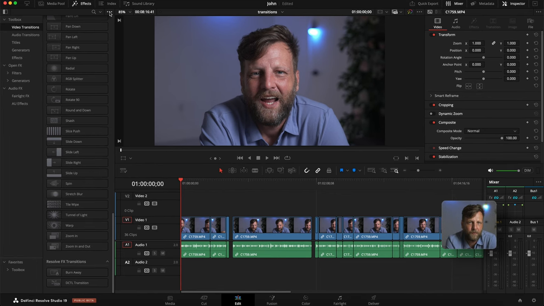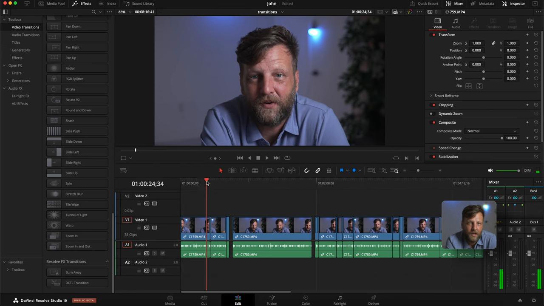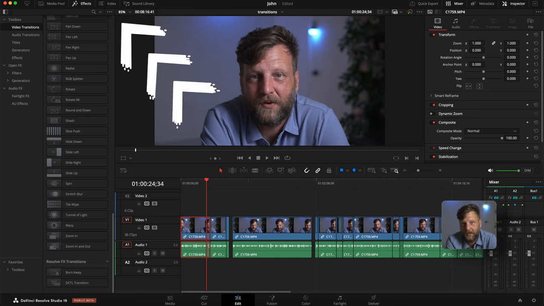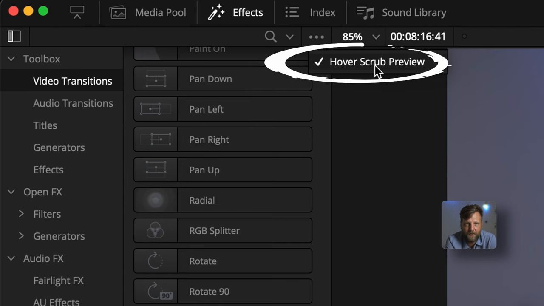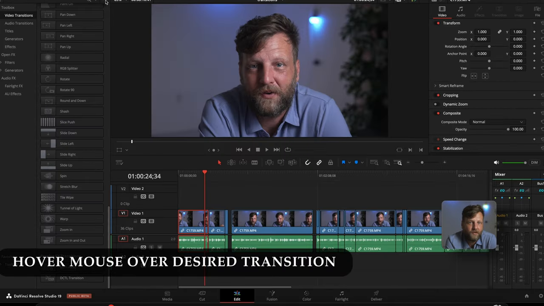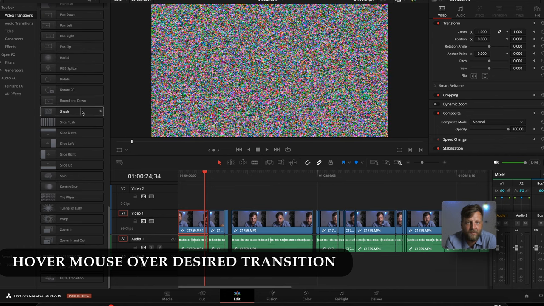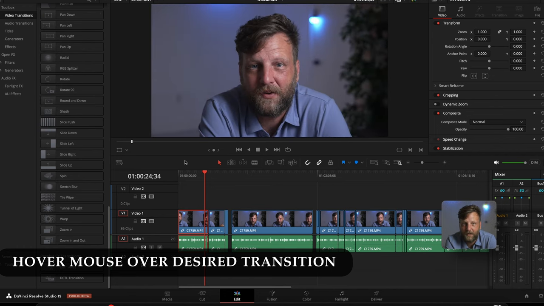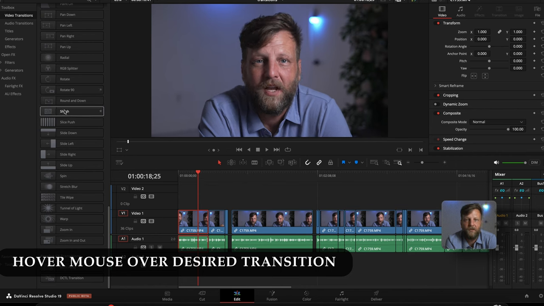Now we're going to learn how to preview the transitions. Previewing transitions is actually very simple. You're going to place your playhead over the edit point you want to preview. Next, you're going to make sure your hover scrub preview is enabled by clicking on the three little dots in the transition panel. Now, just hover over any transition to see how it will look at the edit point. You can actually move your playhead to a different edit point and preview another transition the same way. It works like clockwork, guys, okay?